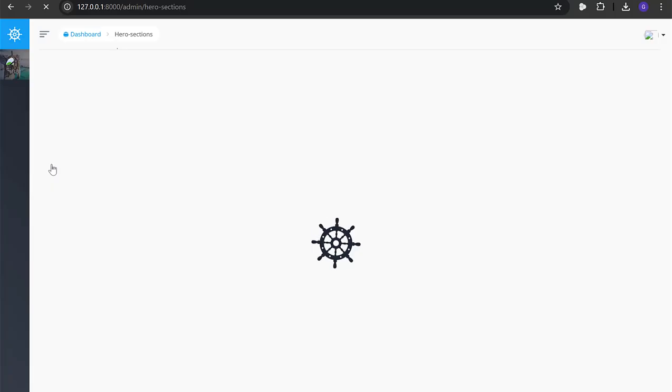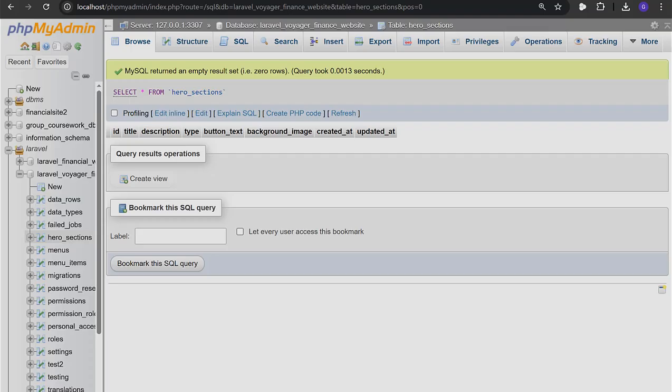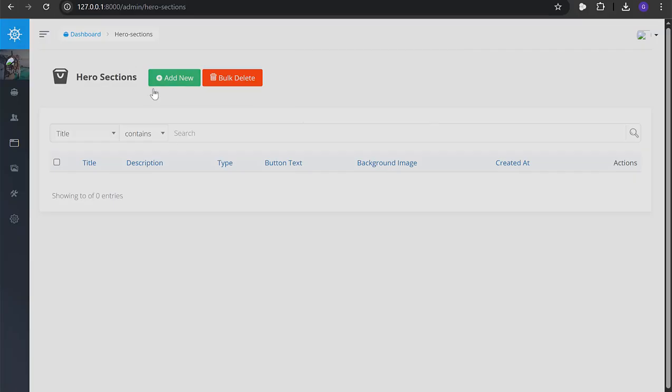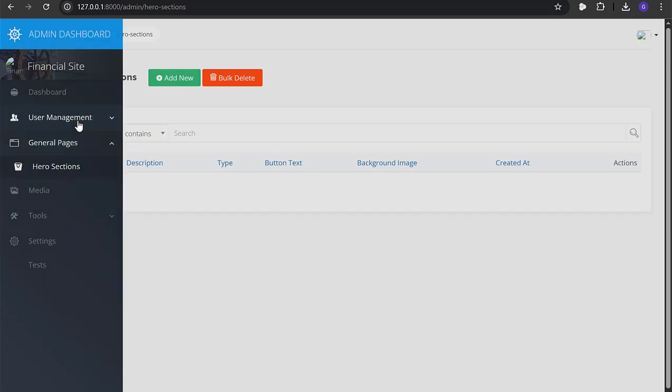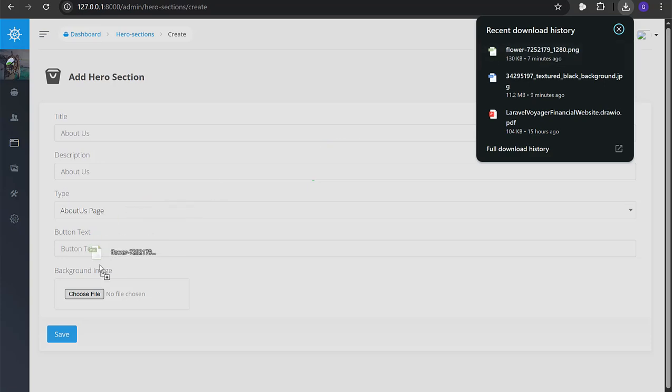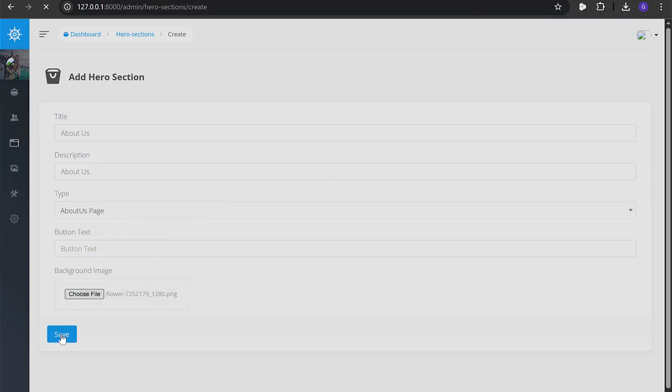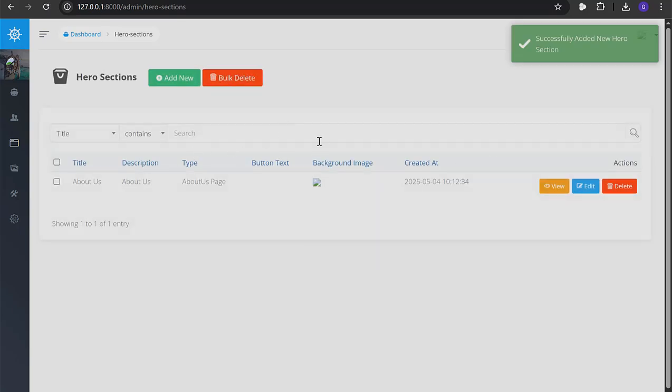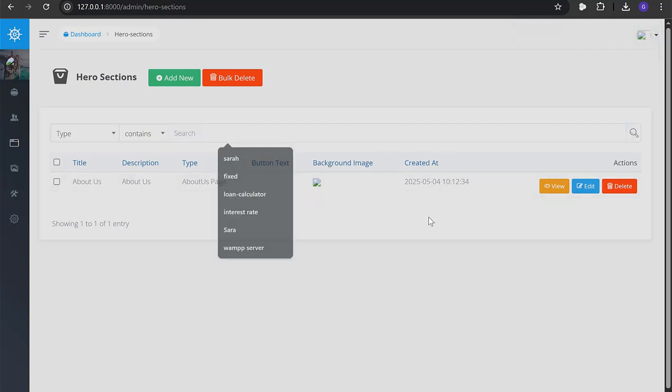I hope it was very insightful. We managed to create a database for our hero section, and we also tried to add some data here for testing purposes. And we have also created a new menu item that is going to keep track of all the general pages content. And we also saw that Laravel Voyager automatically creates for us the UI and also the functionality in terms of the controller, adding, deleting. You can always update, you can always search. We also have the ability of working with pagination.